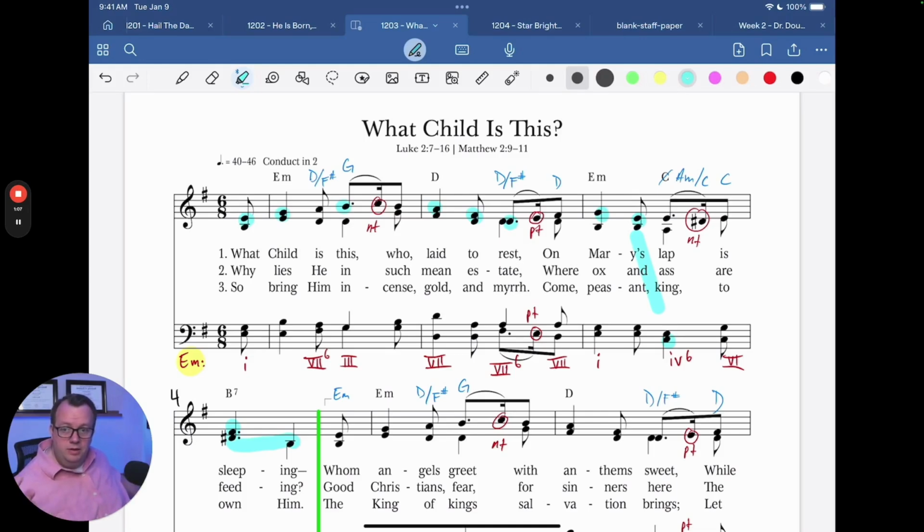So the first measure, see how that's the E minor triad? And then we go to the D major triad, then we go to a C major, and then B major. The whole thing is built on triads.